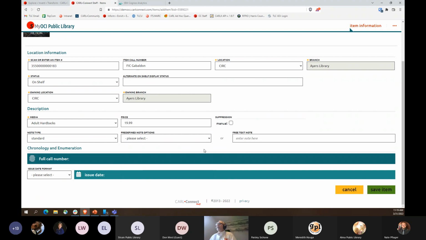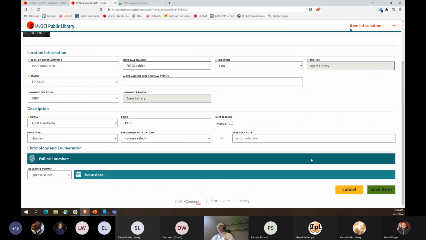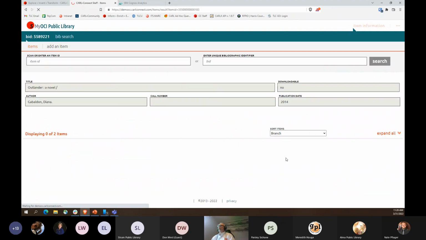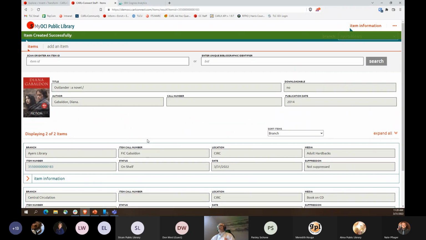For serials, or if you're dealing with annuals like Photo's Guide to Disney World, you can also add chronology and enumeration at the item level or issue level without having to create a serial record. And that allows you to do issue level holds on the material. Since this is a simple monograph, we're not going to do that. I'm going to go ahead and save my item. And now it is saved in the system. And that's all it takes to create an item in CARL Connect staff.